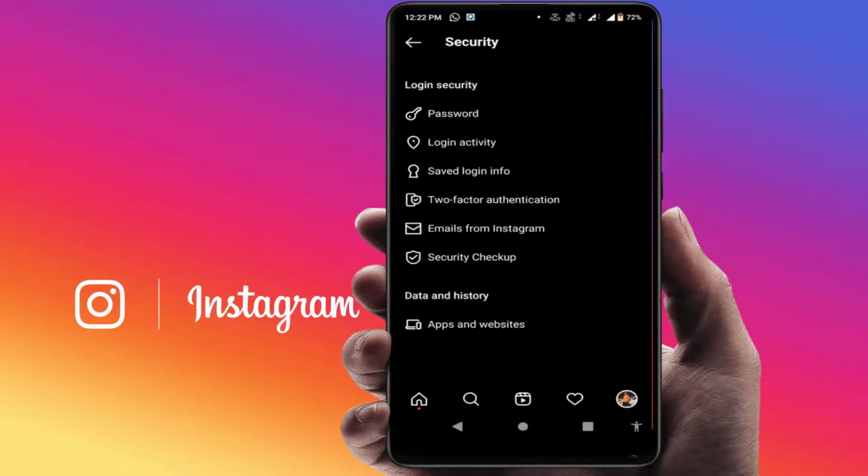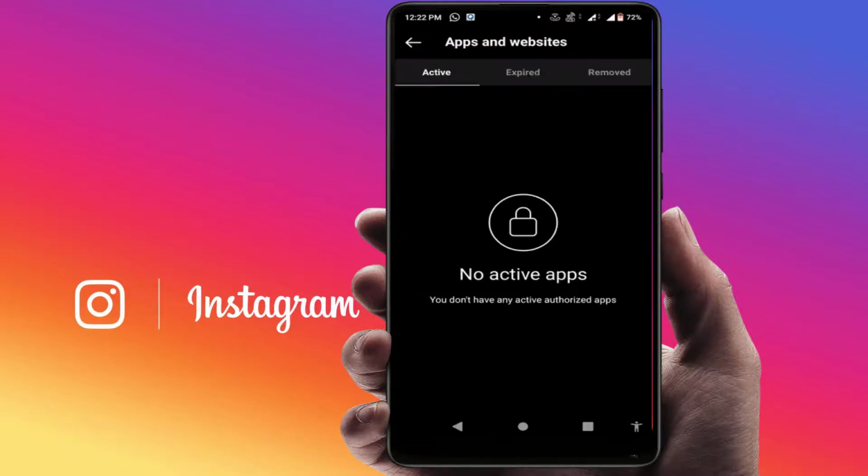In the security option, here you can see the option Apps and Websites. Just tap on it and here you can see the whole list of apps and website links connected with your Instagram account. If you want to remove any, guys, you can easily remove it from here. In my case, there is no app or website linked to my Instagram account, that's why there are no active apps showing on this screen, as you can see, guys.